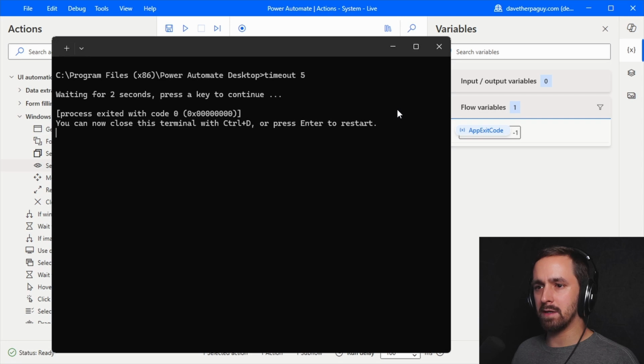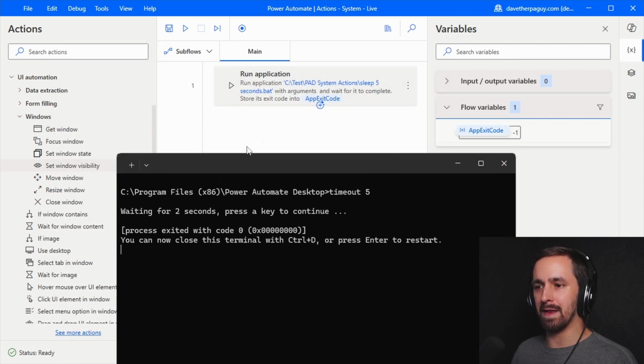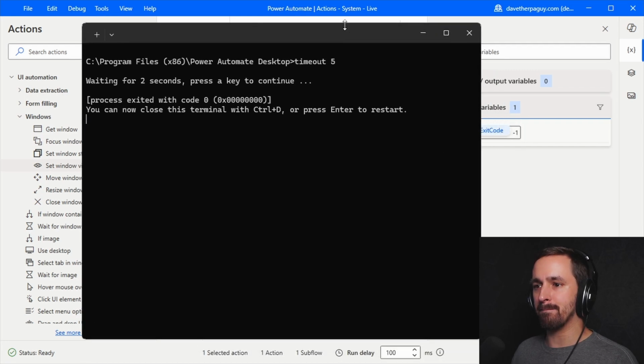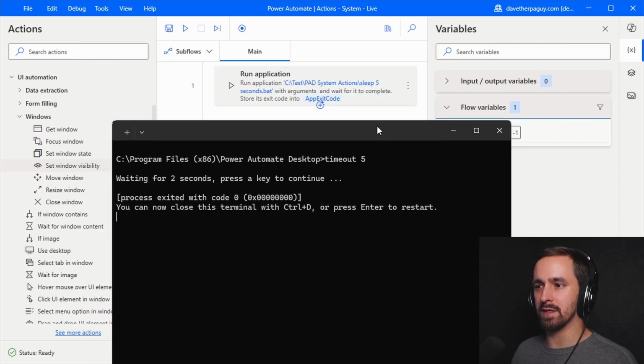I do not understand this. I don't know what's going on here. It says Control D or enter to restart, but that doesn't actually work. And hitting close doesn't work. So I'm not necessarily advising you to use it in this way. I just wanted to show you that Power Automate Desktop will give up on that process. And I guess I also wanted to show that this is just a little weird.